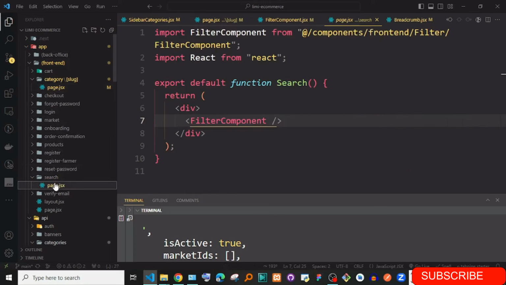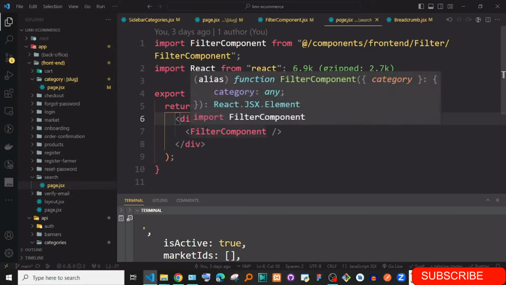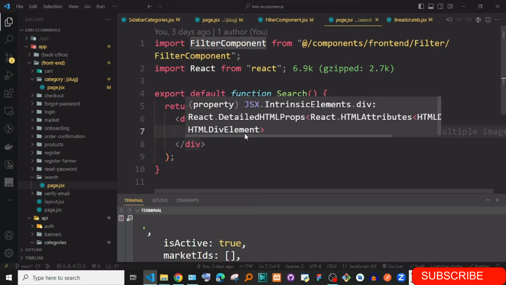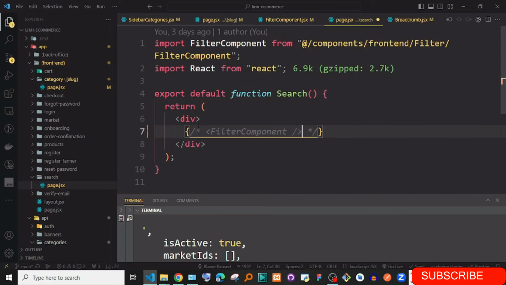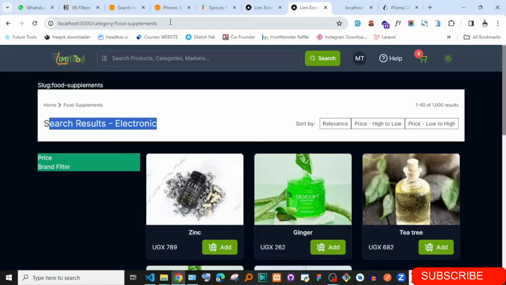Search, and if you just go to the page, you can see it has this filter component. So we're just going to sort this. For now, let's first leave it like that. I'm just going to comment it out. Let's first work on one part. We shall work on the filter later. Okay, let's go back to this part here.